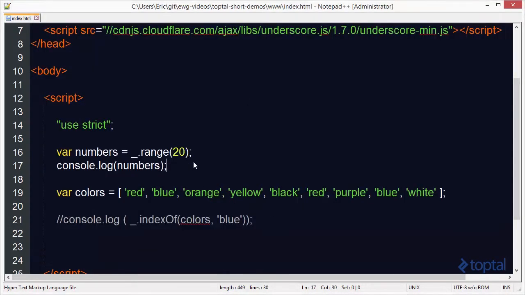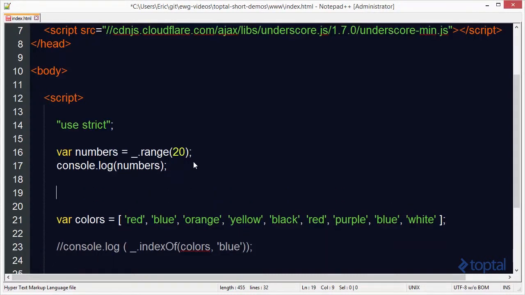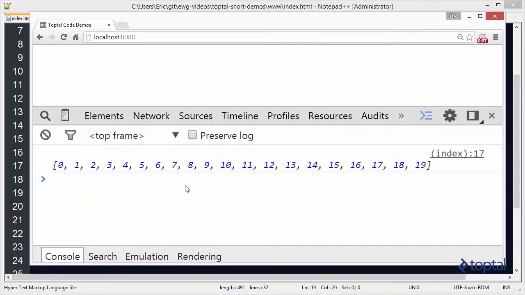Now, we can use the indexOf function to locate the index value of a particular number. So we can say console.log, underscore.indexOf, and we'll say numbers, and we'll specify the number 4. Now if we save that and reload, we'll see that it comes back with 4. So 0, 1, 2, 3, and then 4. The index number for 4 is 4.